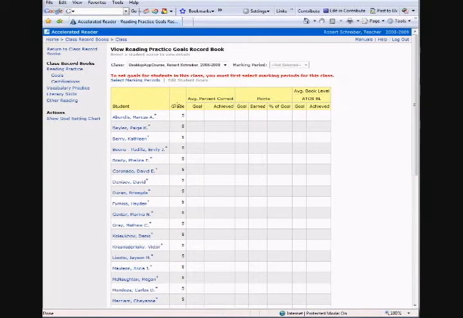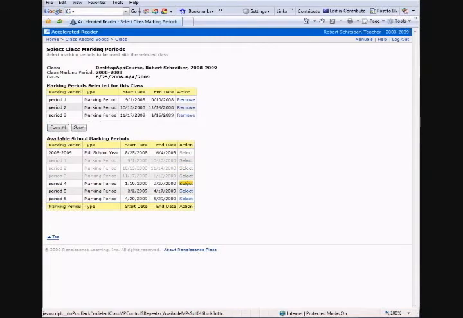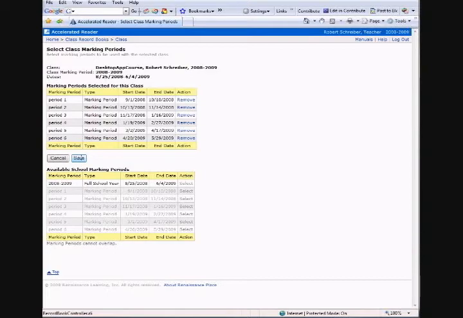And that's going to bring a list up of the students in my class. As you can see, I have this big red message that pops up top that says, to set goals for students in this class, you must first select the marking period for this class. So if you see that, which you may, you need to click on Select Marking Periods. And that brings up a list of the different marking periods I have available to me, along with the dates that they're active for. So for what I'm doing today, I really only need the first marking period, but I'm going to need the rest of them later on in the year. So I might as well just click all of them now and get it out of the way, so I don't have to come back later and do this again.